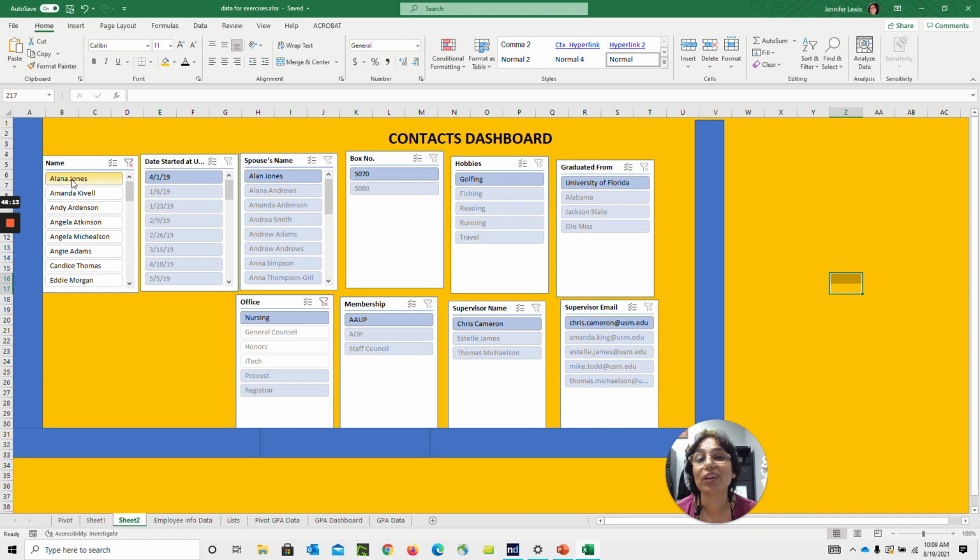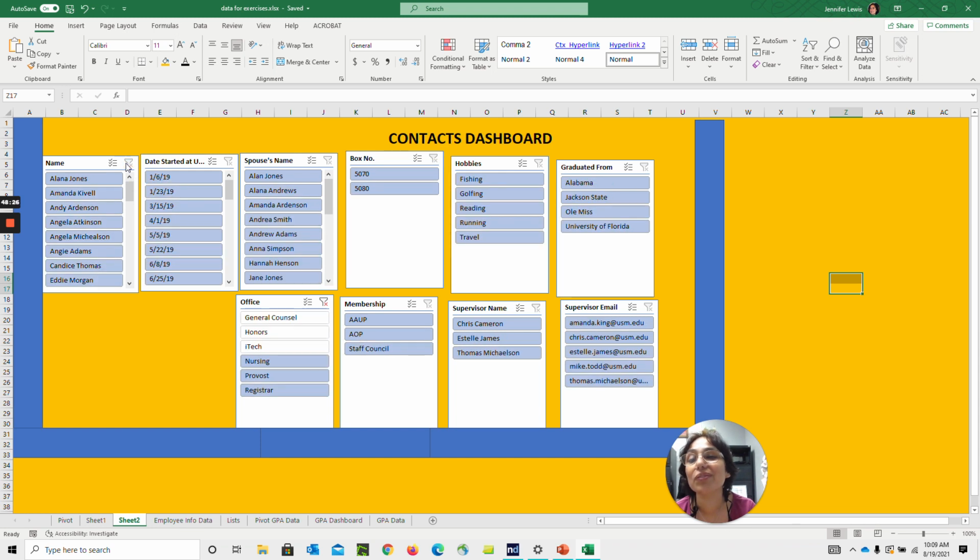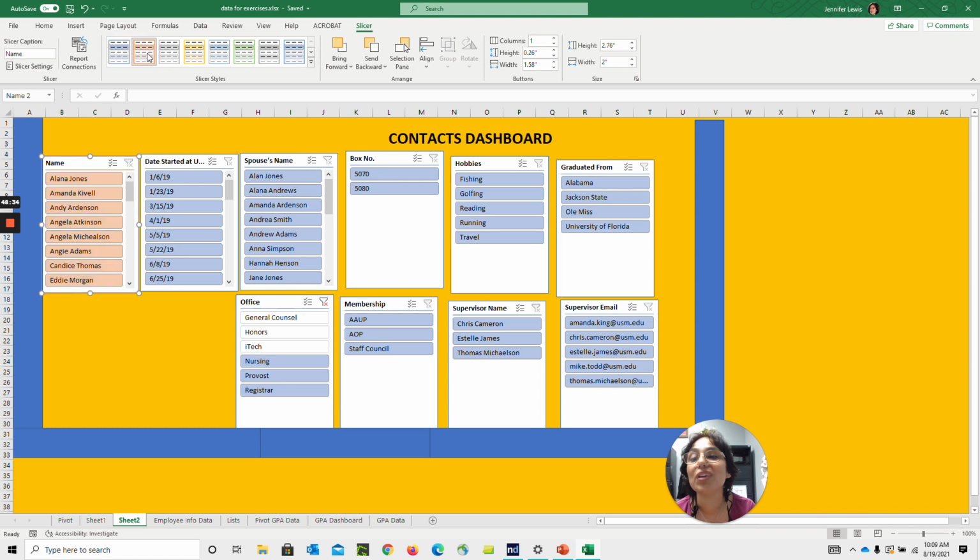It's like magic. And if you don't tell anyone that you know how to do this, you'll look like the smartest person in the world, because you'll be able to remember all the information you put here. Again, you're going to unfilter it by clicking on the clear filter, and there you go. Now when you're in these, if you click on one, you can go to slicer, and one of the things you can do is change the look.